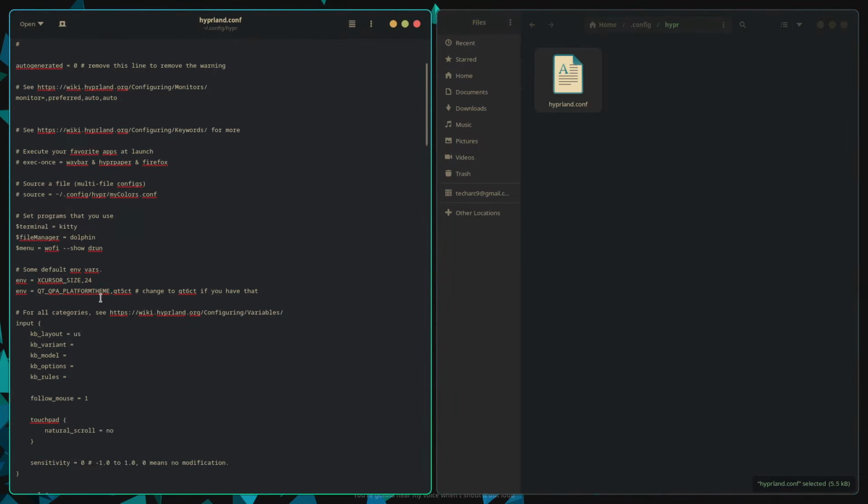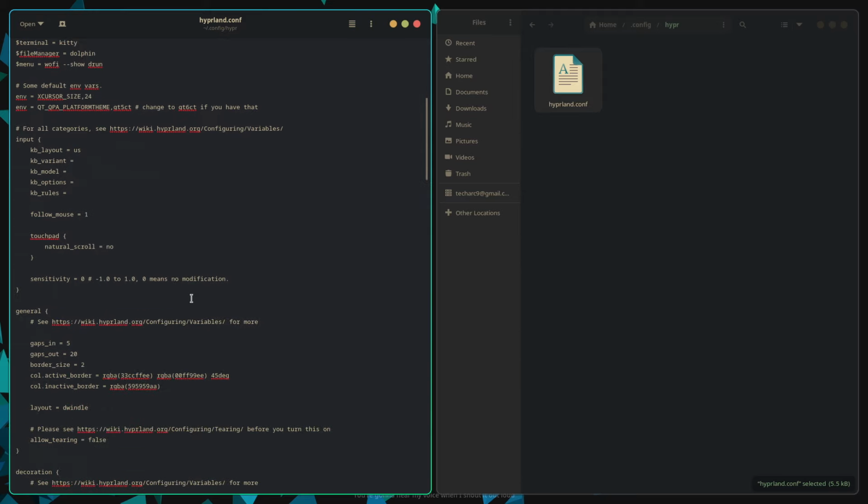The rest of the part inside the config is pretty straightforward. It's basically like assigning variables in a programming language, except for the fact the variables are actually stuff which you can change and tweak accordingly. They are like keywords. So here we have the gaps_in, which is basically meant for controlling the gaps between windows.